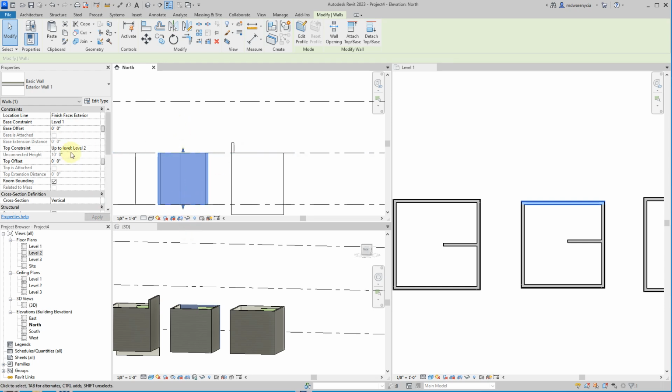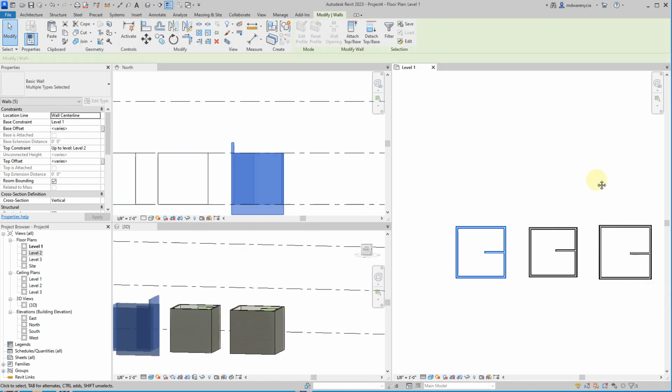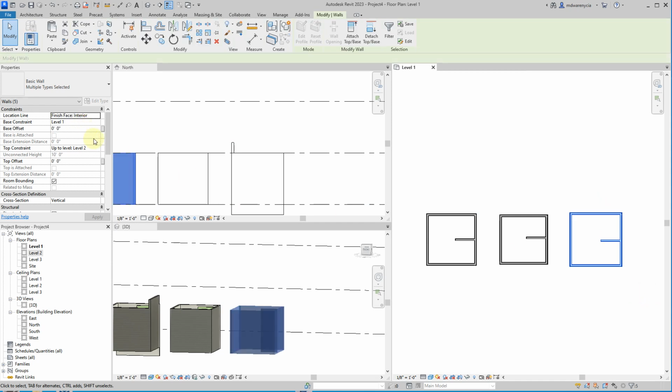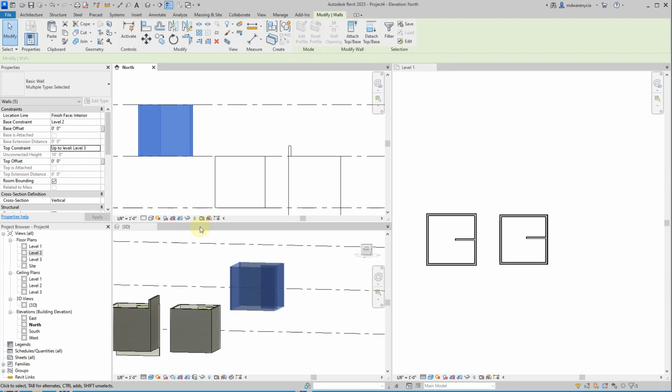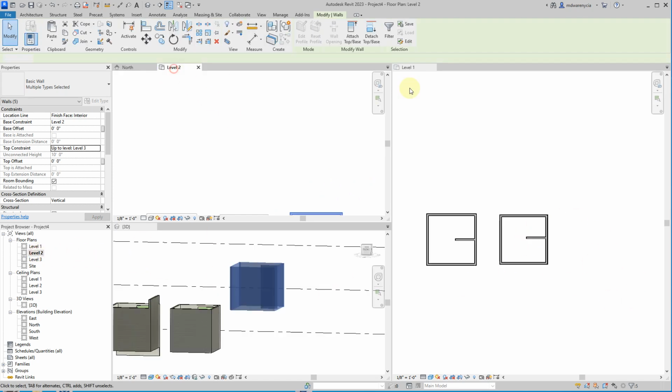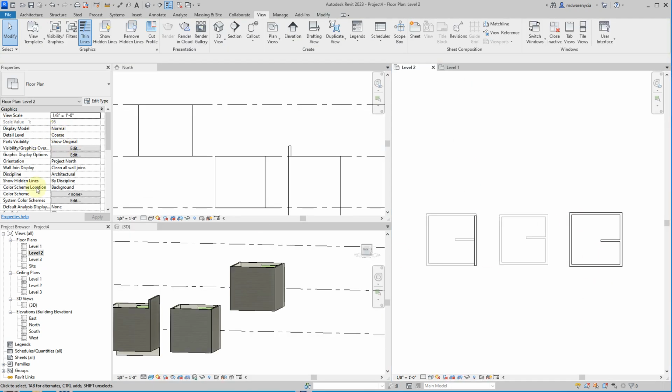All right. Similar to that, let's take this last section right here. If I wanted to move this one up to a separate floor, I could set the base constraint to level 2 and the top to level 3, and now I've effectively moved this up another floor. You can see it's gone from my level 1 floor plan, and now it's in my level 2 floor plan.